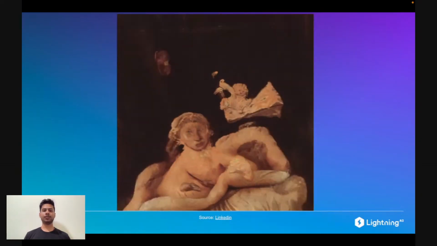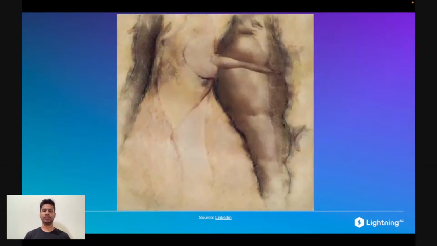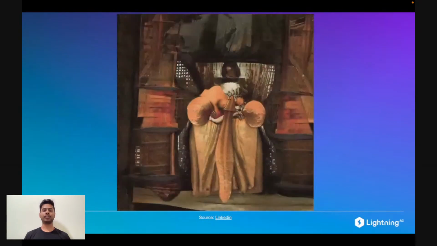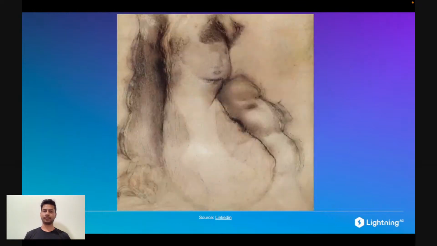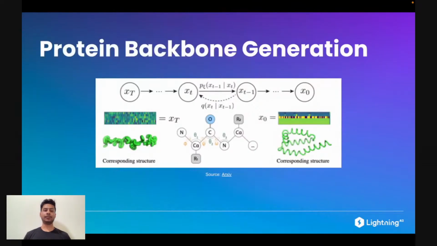Stable Diffusion is not only limited to generating images. As you can see, you can also generate some cool videos from Stable Diffusion models as well. And even some PhD biology people have created some proteins from Stable Diffusion.